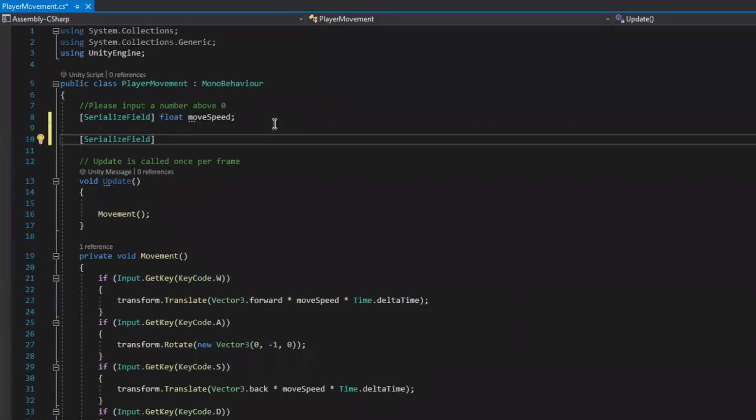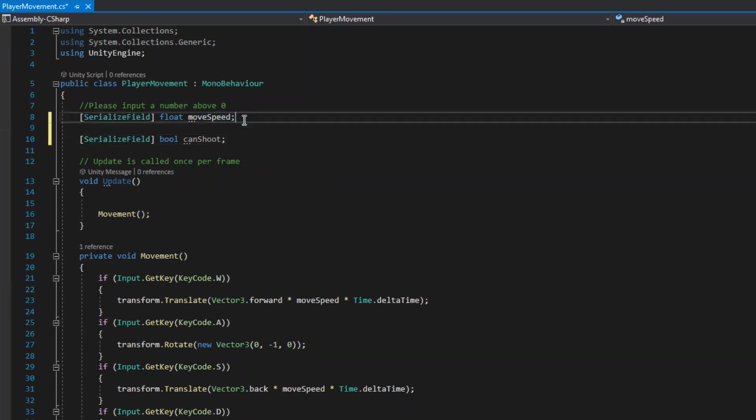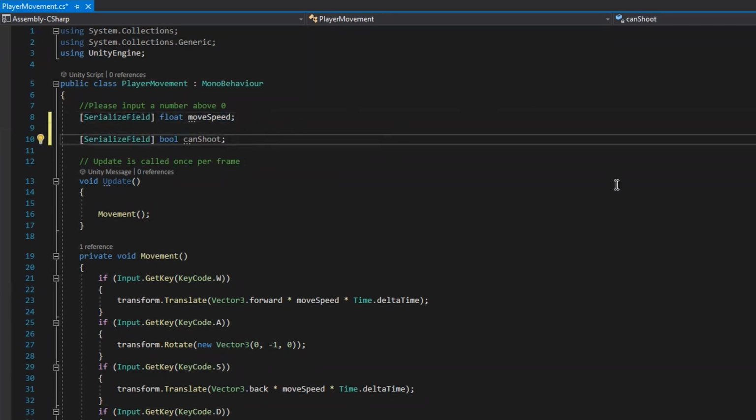So we're going to want a Boolean called can shoot. So if can shoot equals true, you're able to shoot. If can shoot equals false, you're not able to shoot. The reason I am not initializing it here is because everything that is inside a serialized field is always set to false or 0, unless otherwise set in the inspector.